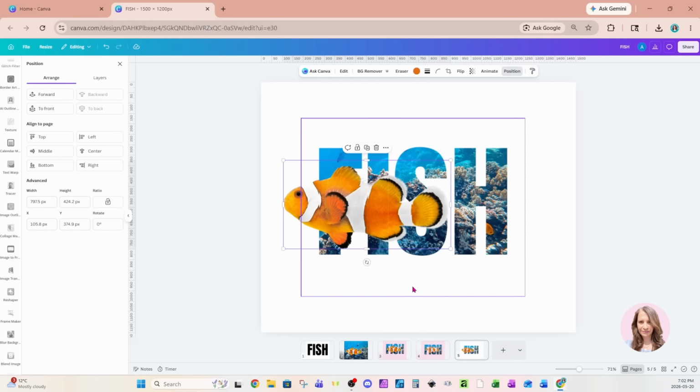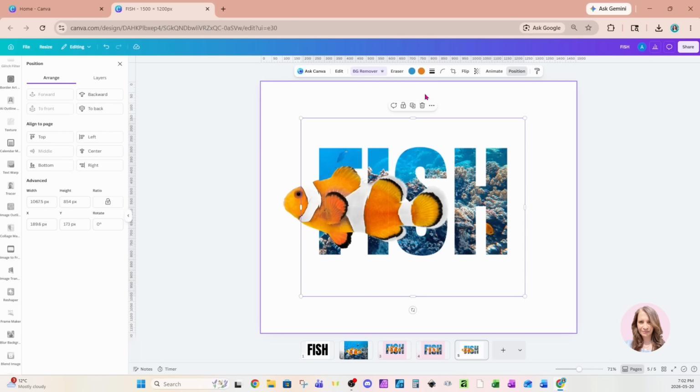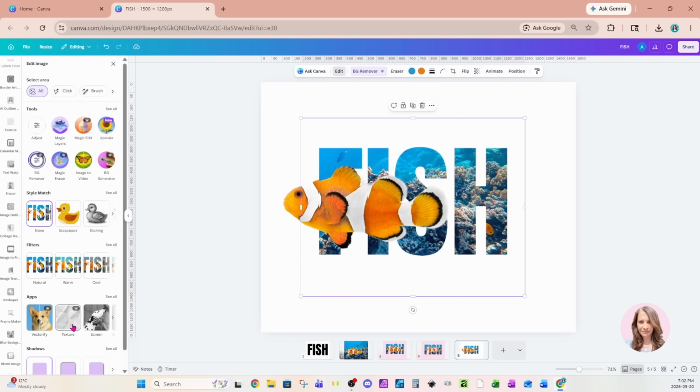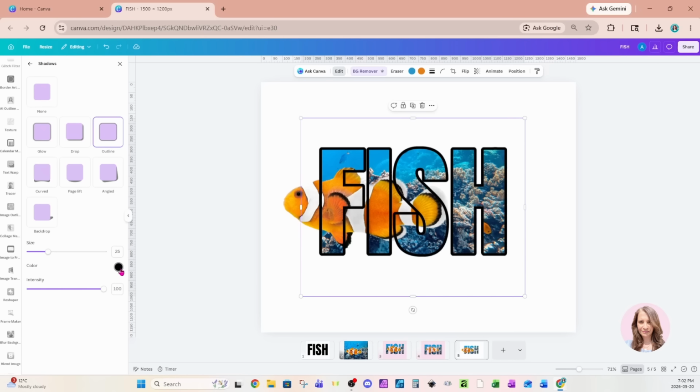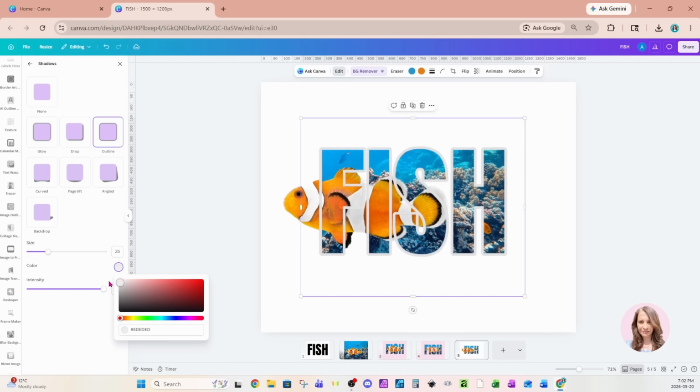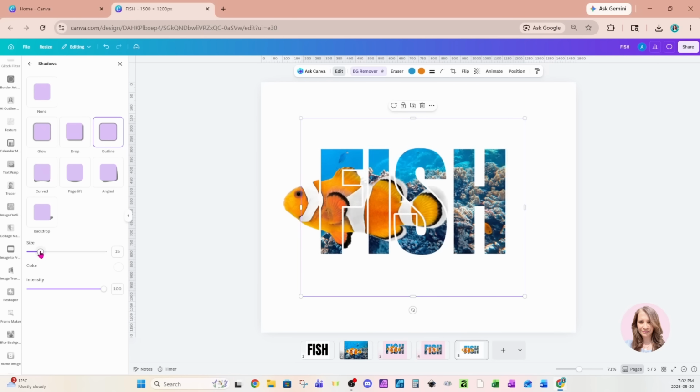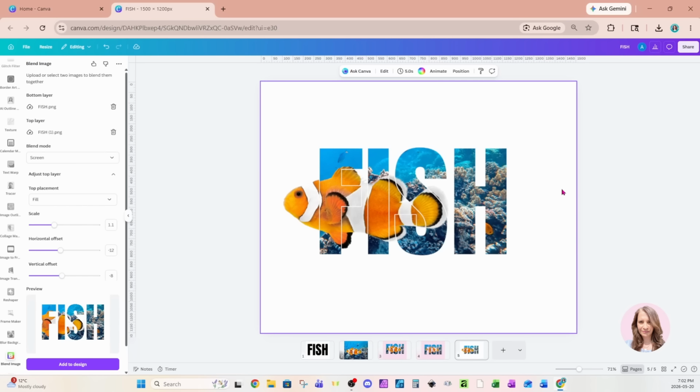Now it is a little bit hard to read. Let's grab the text on top. Let's go to Edit and let's go to Shadows. And let's add a very thin white outline. I'm going to change it to white, and I'm just going to decrease the size of that stroke. So that is what that is going to look like.